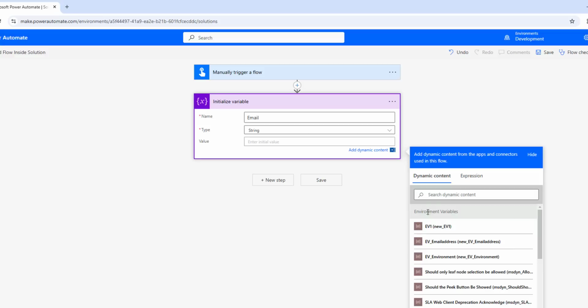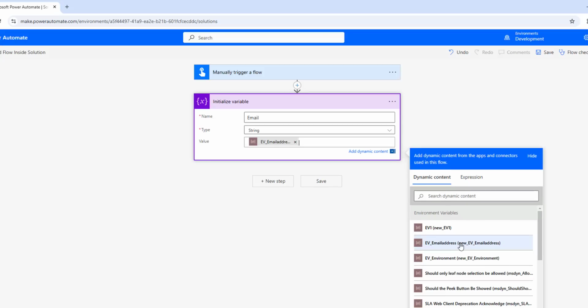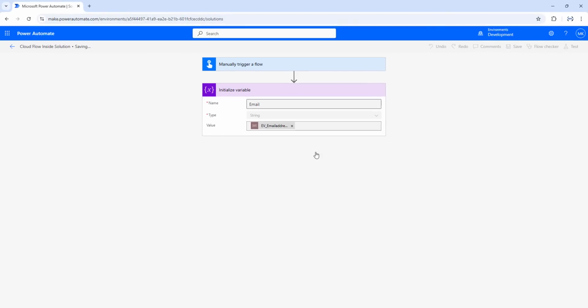Now if you closely observe, I'm going to get this EV underscore email address under the environment variables. Let me select the variable, that is EV underscore email address, and then click on Save. This is how we create an environment variable and then use it inside our cloud flow.